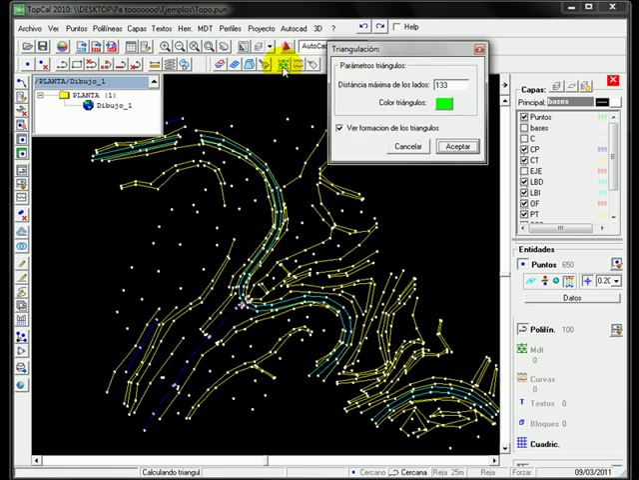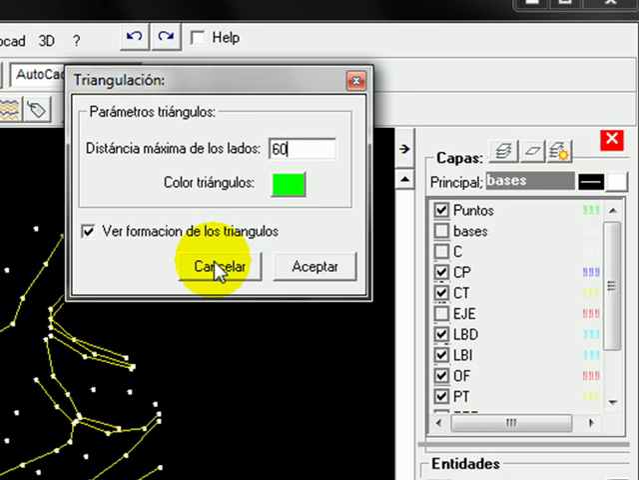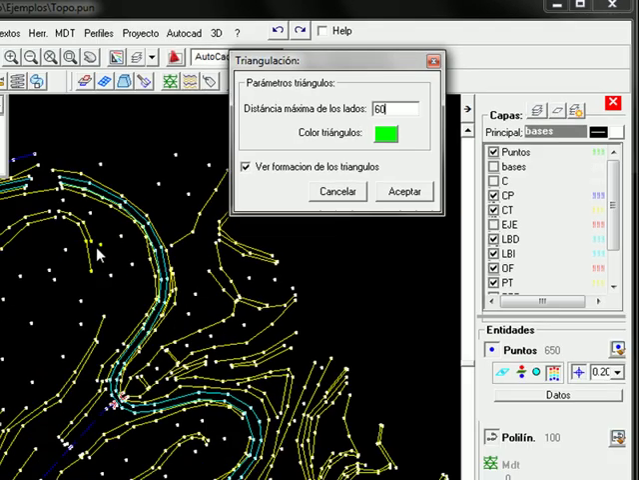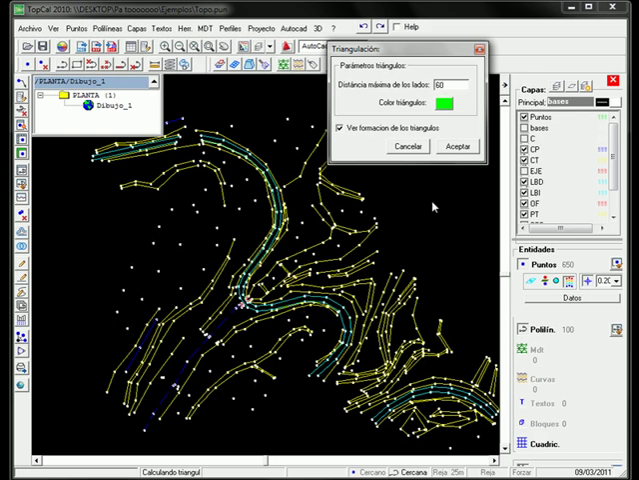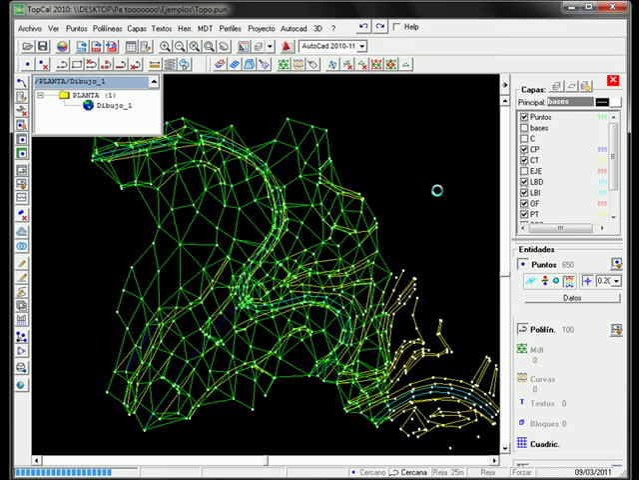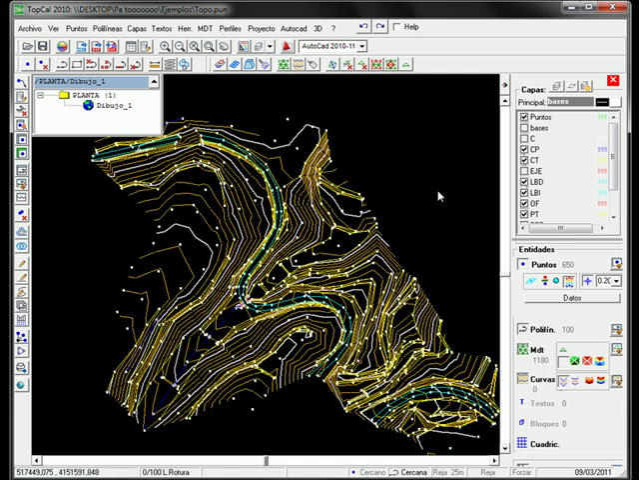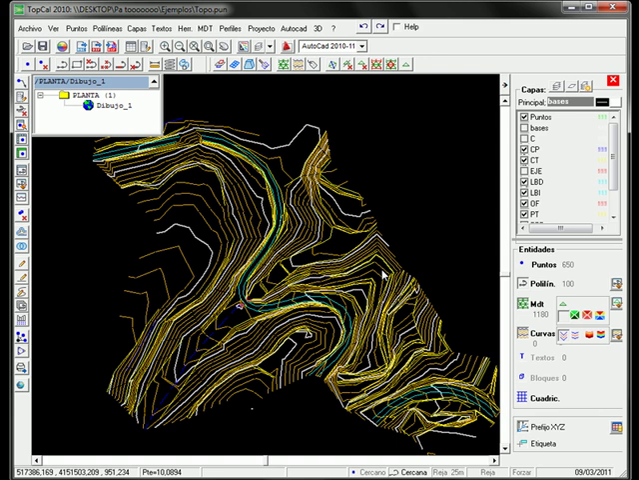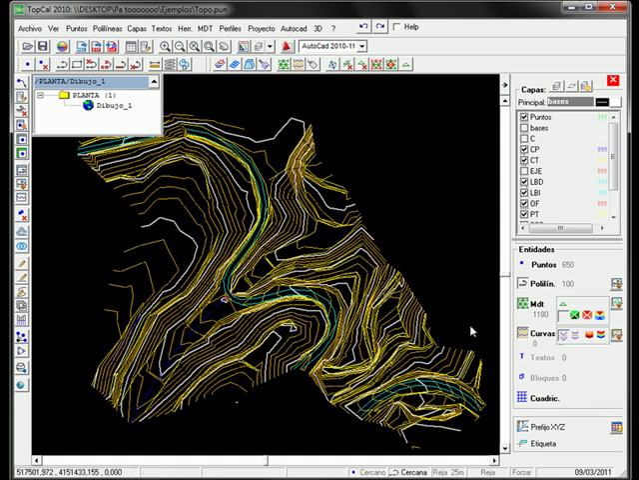Calculation of TDM. Once the Autocroquis is made, we proceed making the calculation of TDM. Simply define a maximum distance of triangulation, in this case 60 meters, depending on the distance between the dots taken in the field, and we will accept. We set the presentation of the dots off, and we have the triangulation and curving without smoothing done automatically.